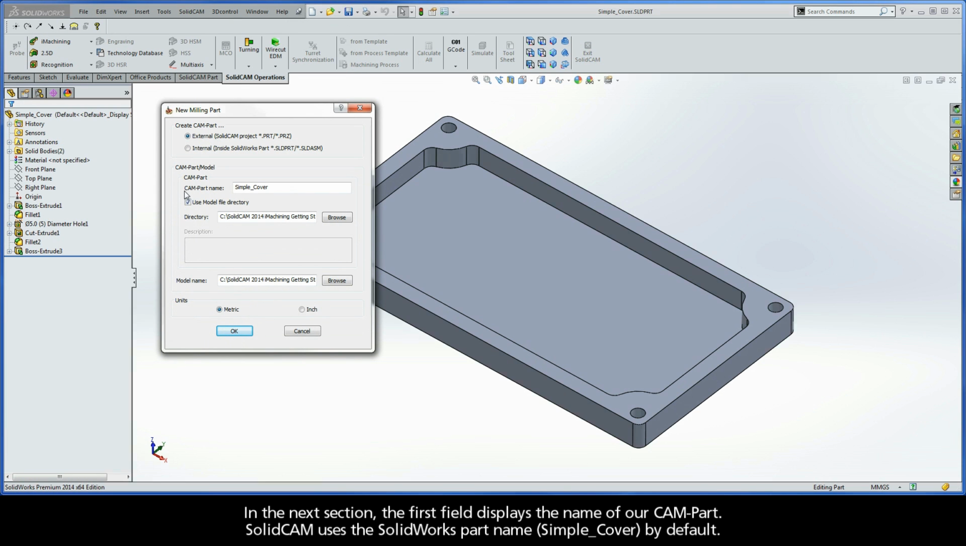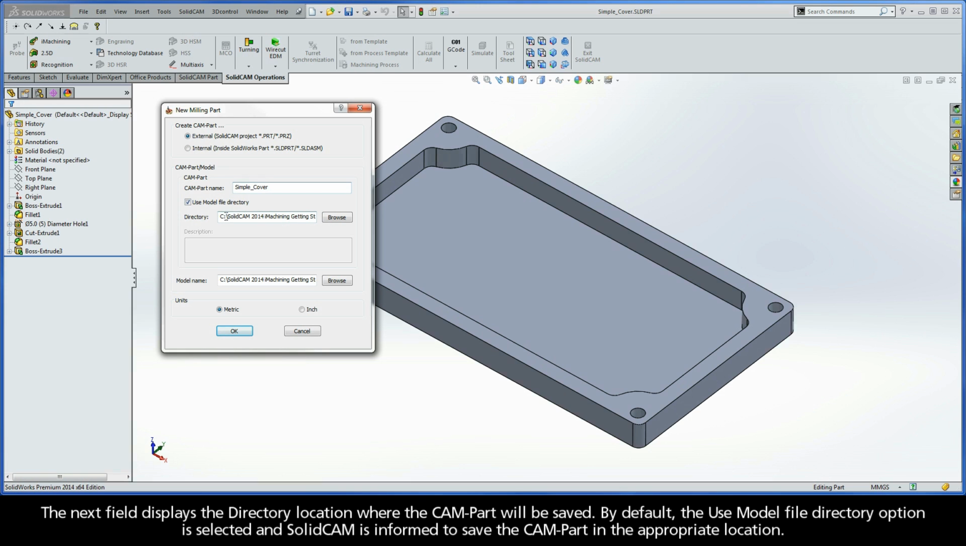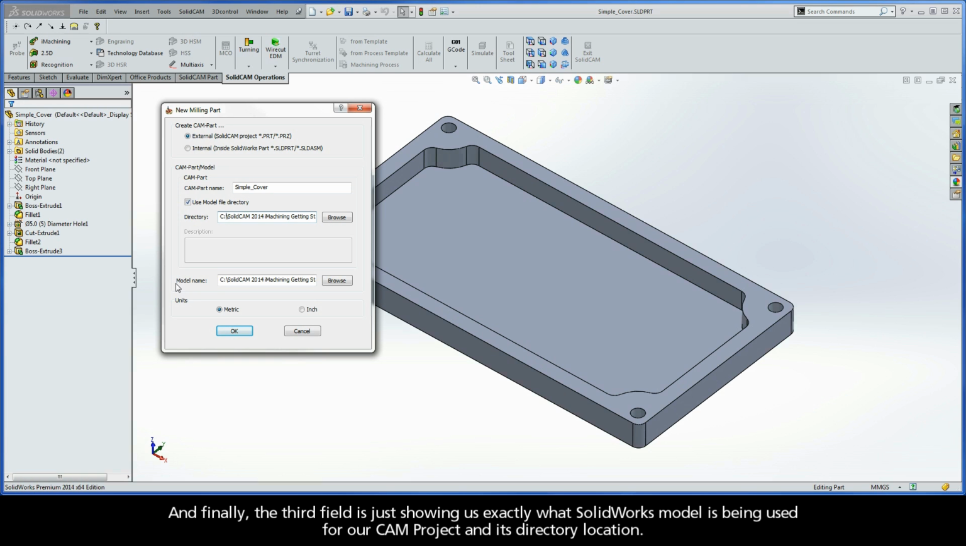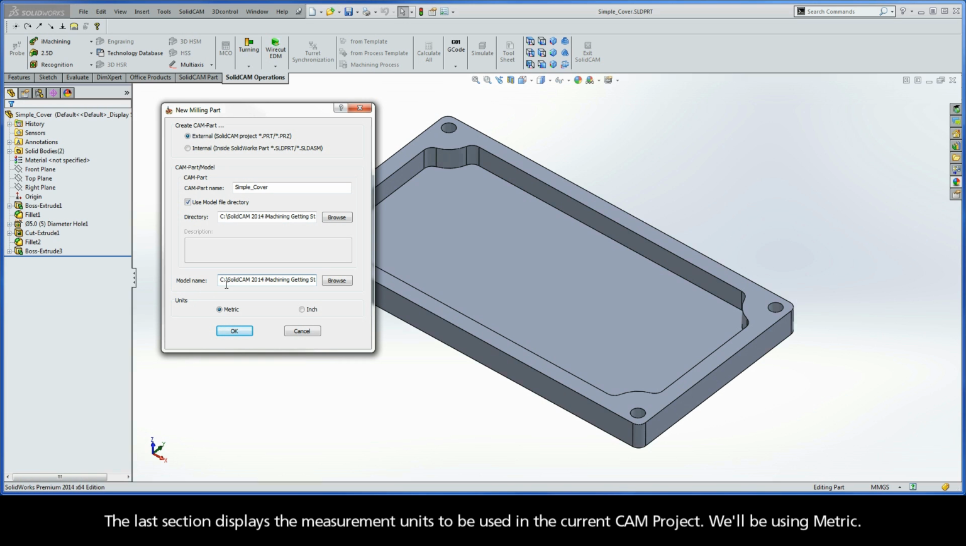In the next section, the first field displays the name of our CAM part. SolidCAM uses the SolidWorks part name, Simple Cover, by default. The next field displays the directory location where the CAM part will be saved. By default, the Use Model File Directory option is selected, and SolidCAM is informed to save the CAM part in the appropriate location. You can choose any location you'd like. I personally like to keep my CAM parts saved with their referenced CAD models. And finally, the third field is just showing us exactly what SolidWorks model is being used for our CAM project and its directory location. The last section displays the measurement units to be used in the current CAM project.